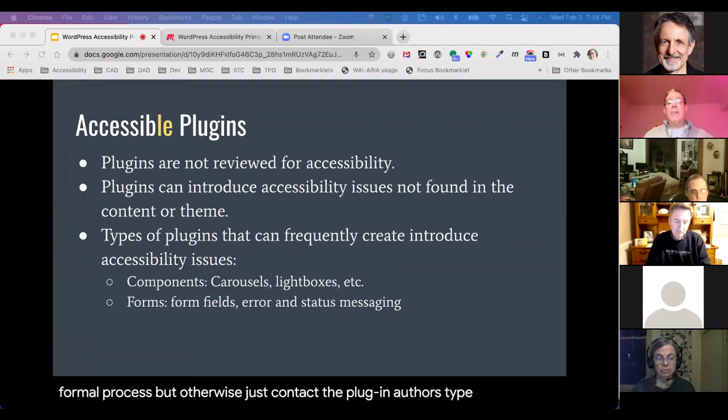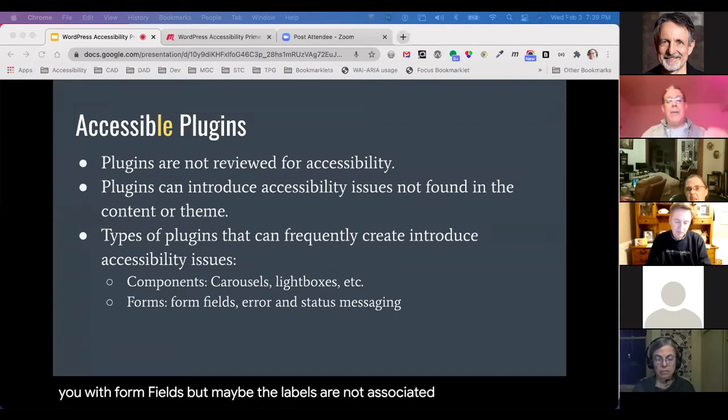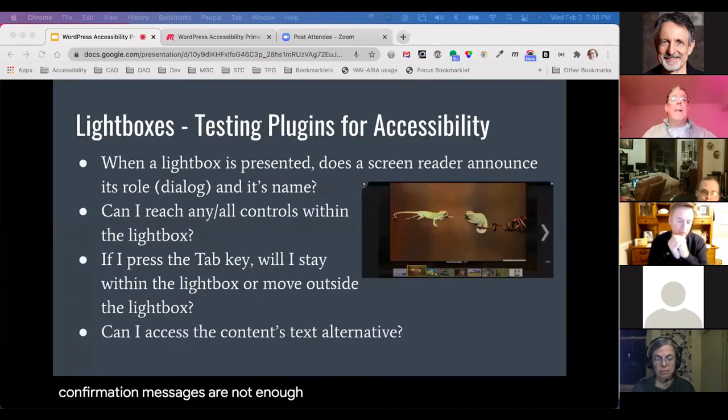Types of plugins that can frequently create or introduce accessibility issues are things like carousels, lightboxes, forms. Form plugins are infamous for providing you with form fields, but maybe the labels are not associated, or maybe the error messages are not associated or announced, or maybe status messages, confirmation messages are not announced. So again, lightboxes. When a lightbox is presented, does the screen reader announce its role, dialogue, and its name? Can I reach any or all of the controls within the lightbox?